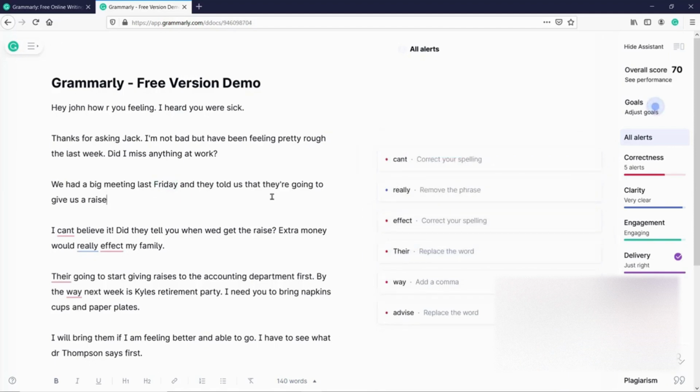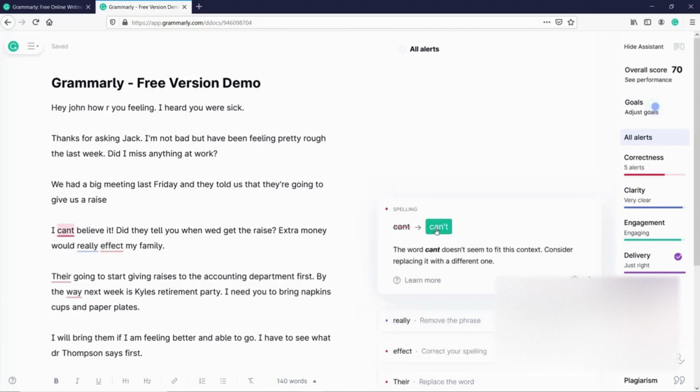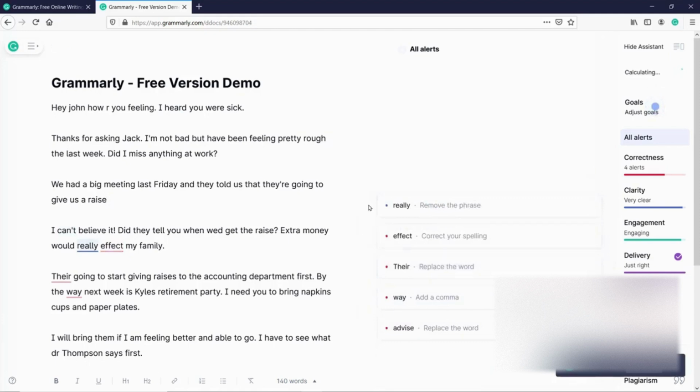And they told us that they're going to give us a raise. So here there should be a period, and they have not told us that we need a period. So that's one thing that they missed. Let's keep going. "I can't believe it." Click on that. Click can't. They've corrected that for us.